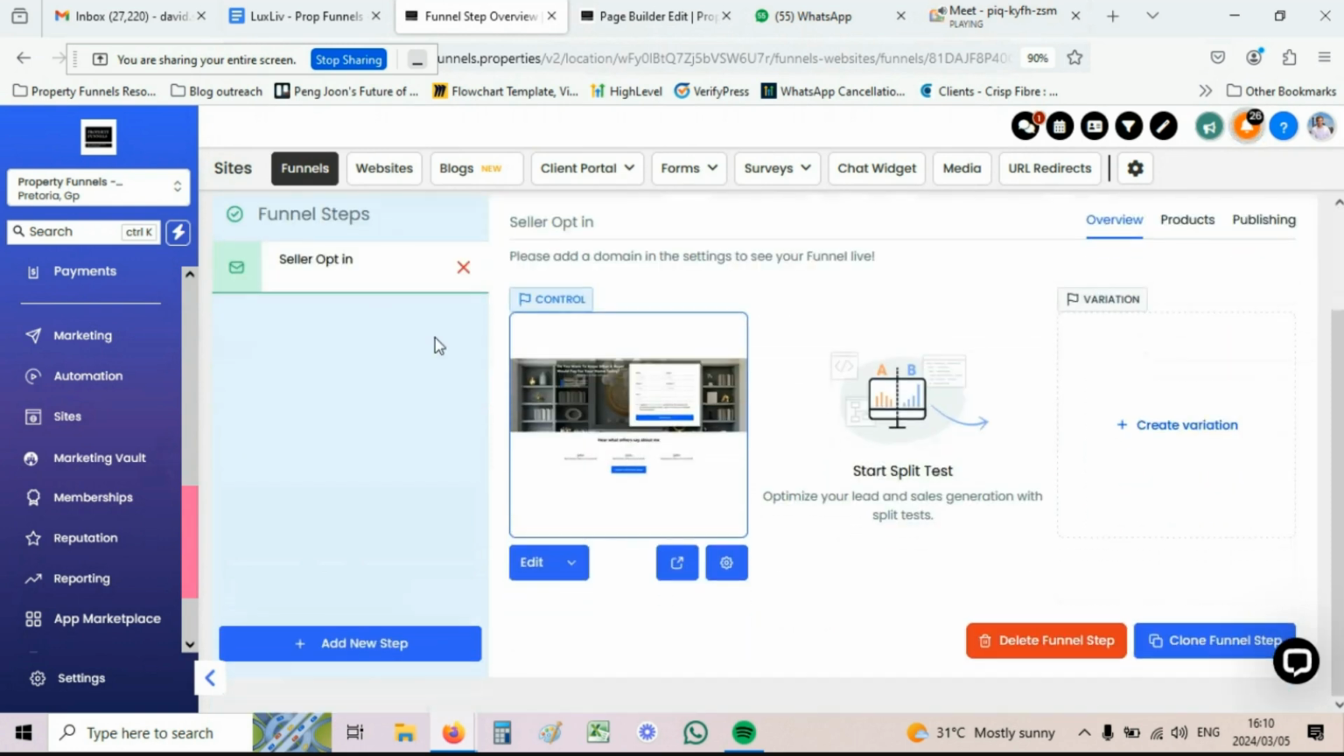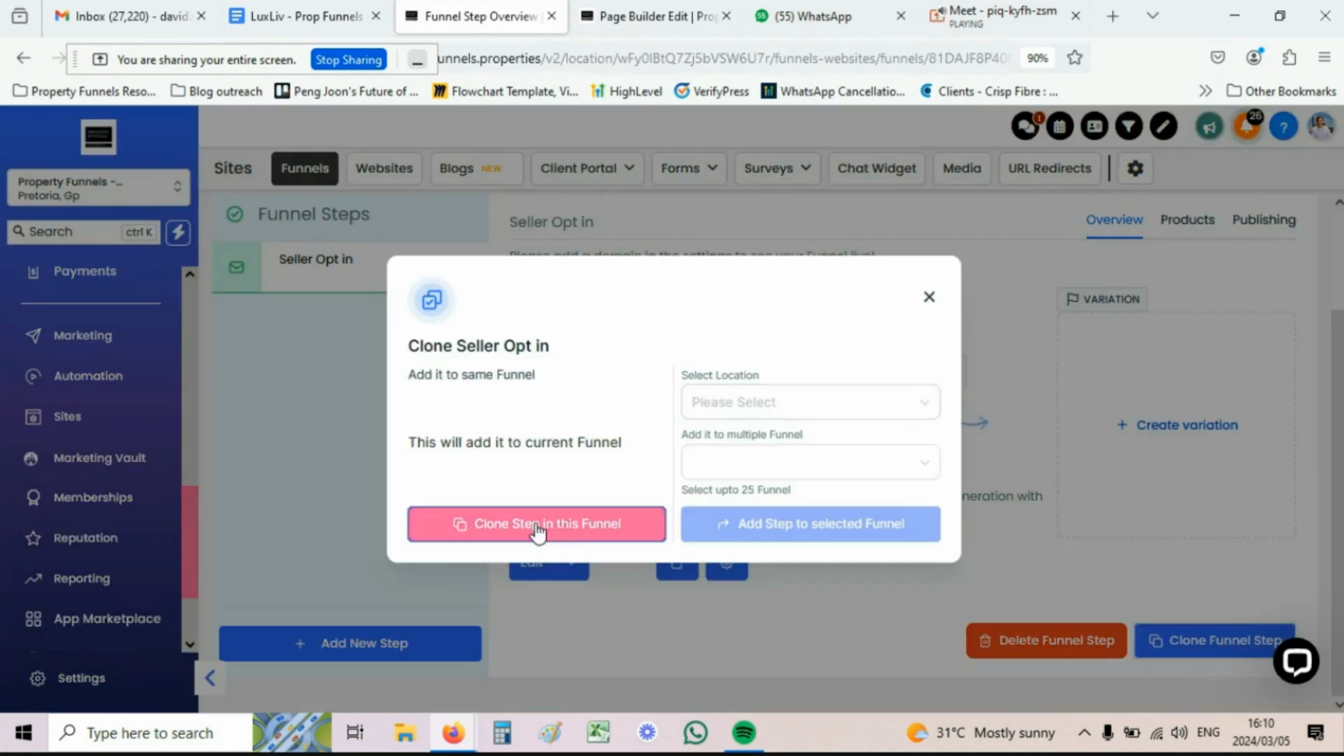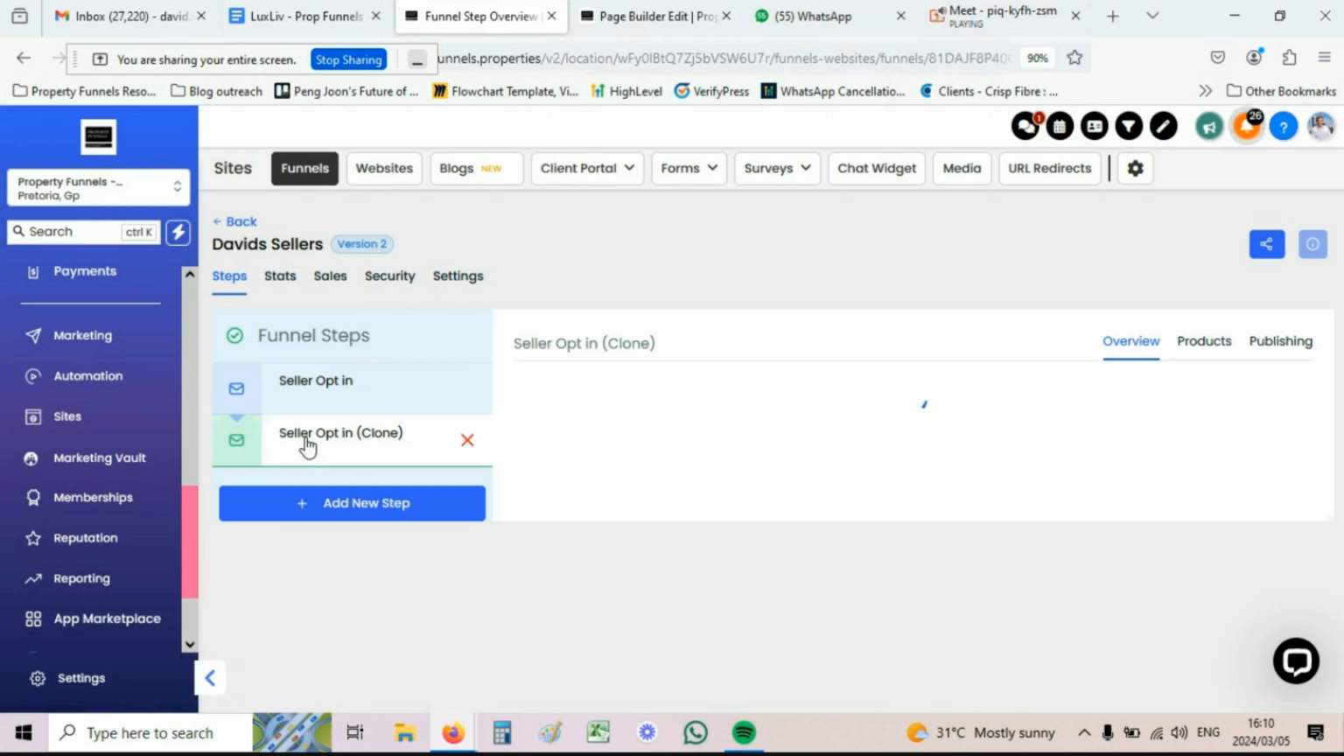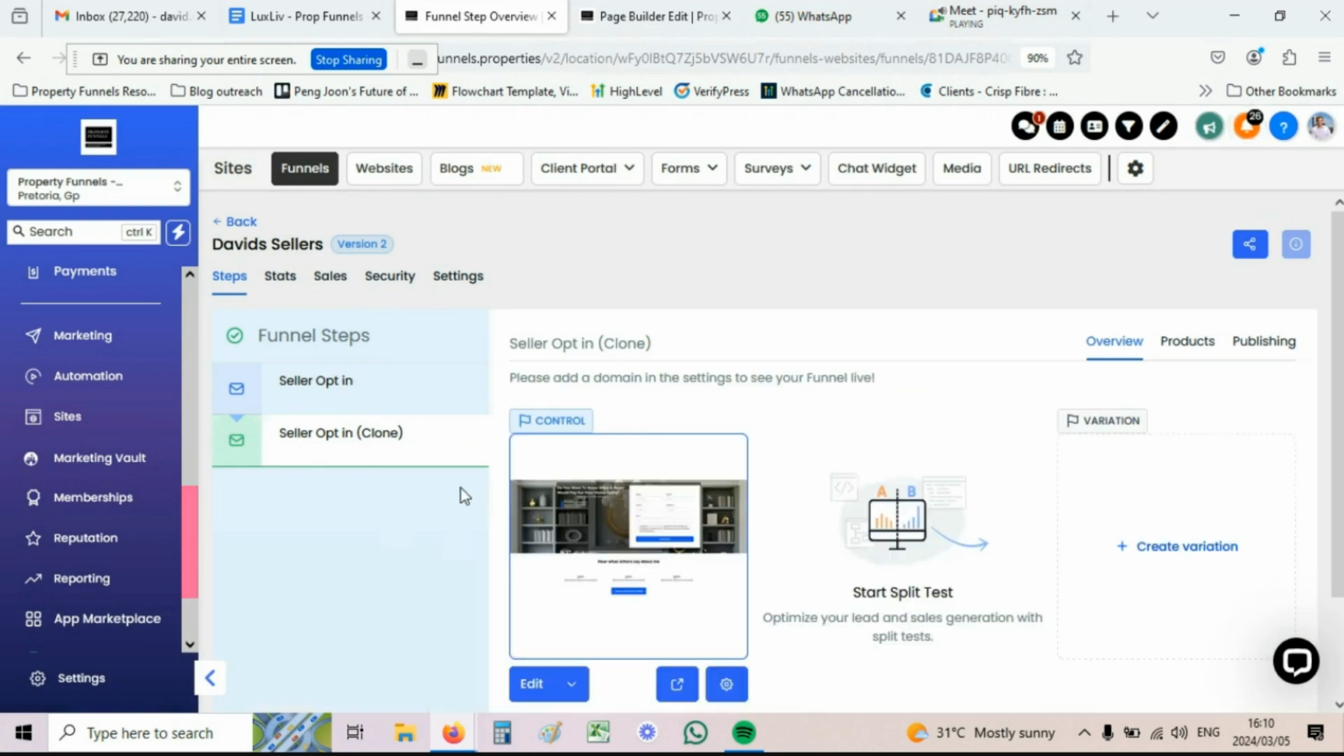To save yourself the effort of having to do this all from scratch, we're going to clone this, and then we're going to take out some of the elements that we don't want on the thank you page and replace them with, for example, a thank you message. So I've got my first step selected by default. I'm going to click on clone funnel step, and then click this button, clone step in this funnel. And now you're going to have a seller opt-in copy, so basically a clone of the first page.